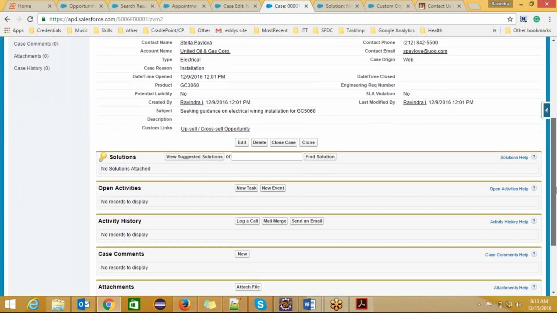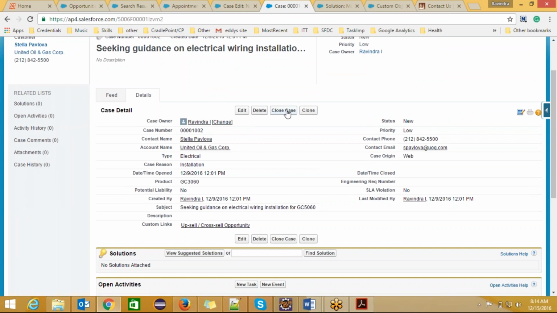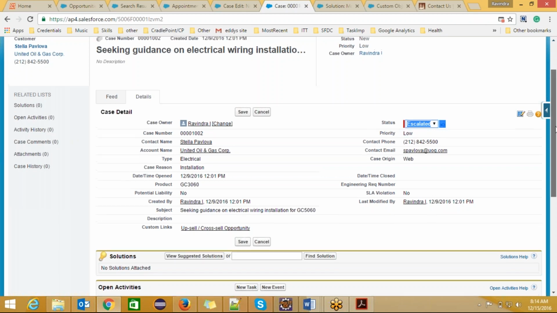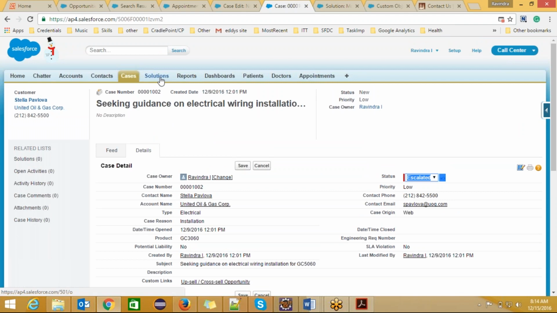Once everything is finished, they can close the case, or they can escalate it to the next level. If it's not possible for that customer support executive, then they will escalate it to their seniors. Then he will start working on this case to resolve it. So this entire process will be there in case and solutions.